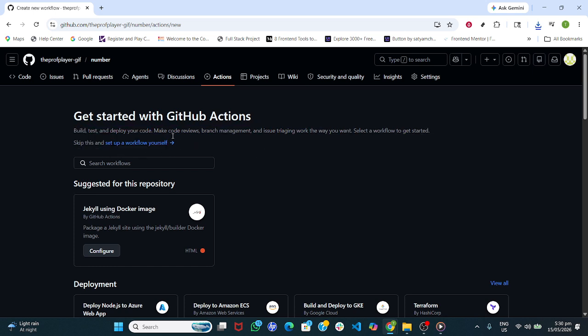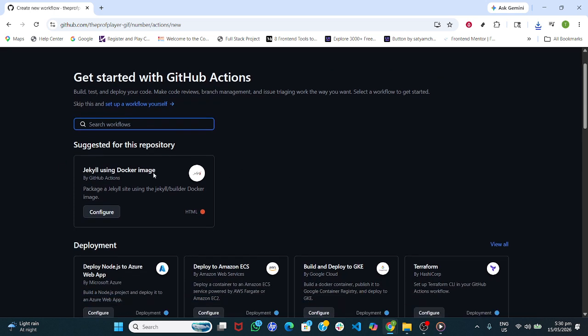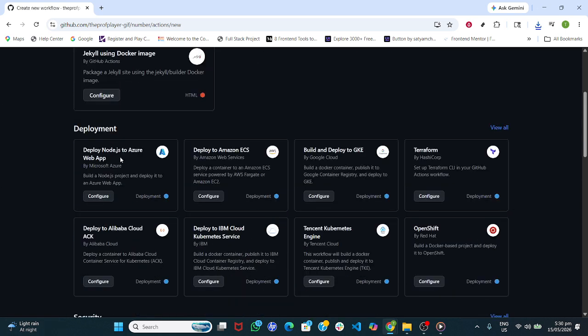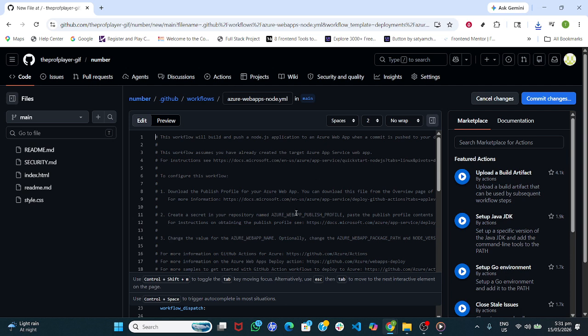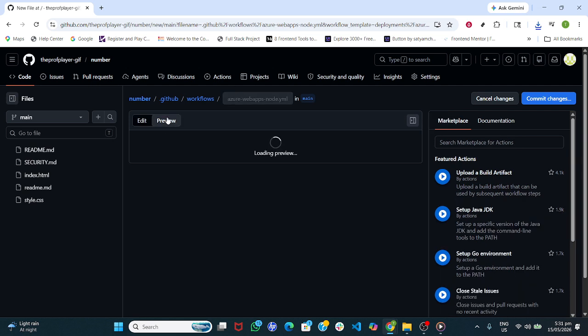On this page, look for the section labeled Suggested for this repository. This filters templates that match a Node.js project. Under that, choose Deployment to narrow it down to deployment-focused workflows. From the deployment options, select the template titled Build a Node.js project and deploy it to an Azure Web App. This template wires up Node Setup, Install, Build, and the Azure Web App's deploy action for you. Click Configure to load the template into a new workflow file.